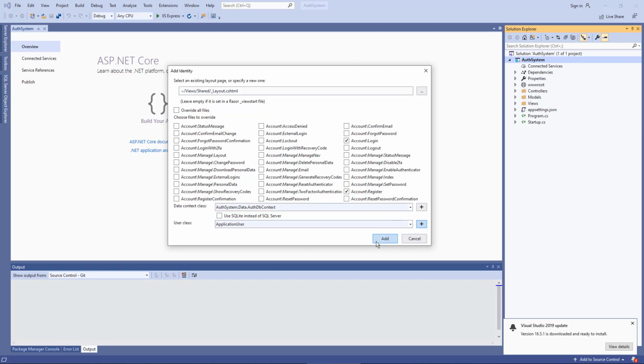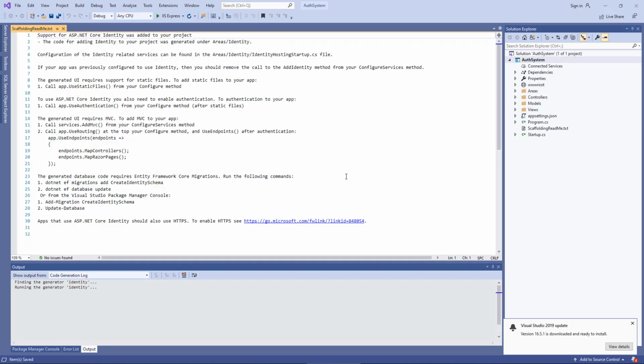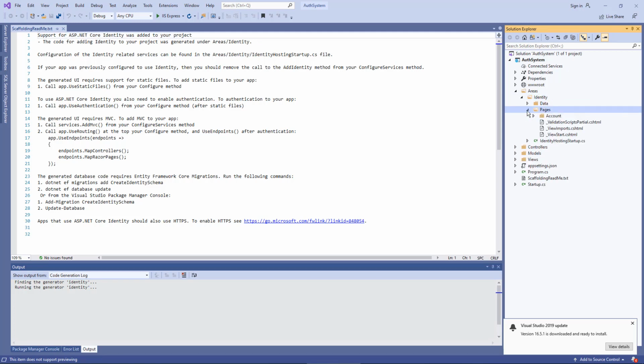Now click on add. After a few seconds, it will be added into the application inside this special area, Identity. Inside this area, we have both data and Razor pages for the API. We will discuss that in a bit. First of all, we have to add user authentication into this application. So first of all, we have to update this Startup class here.